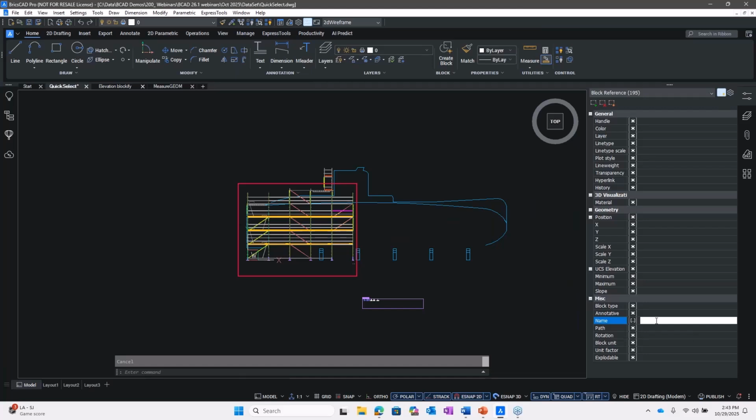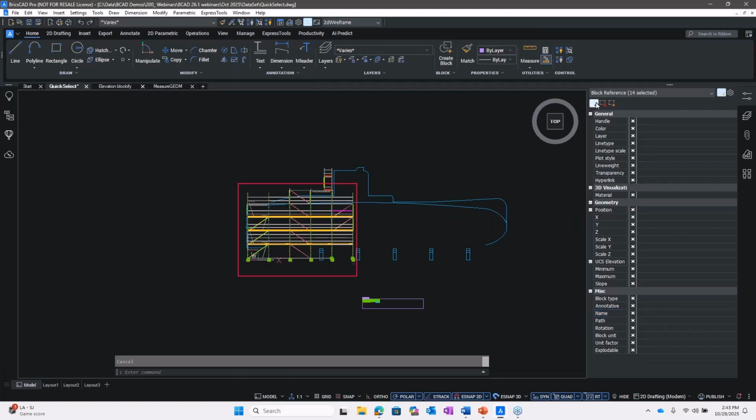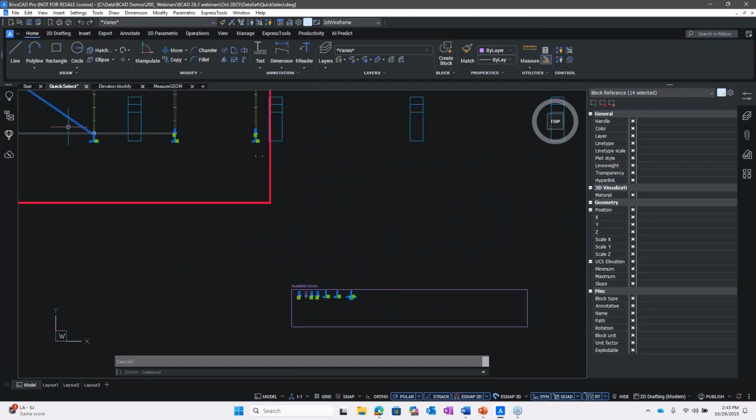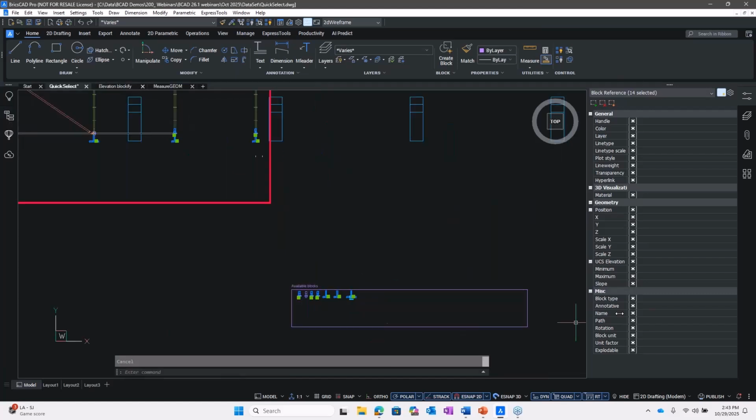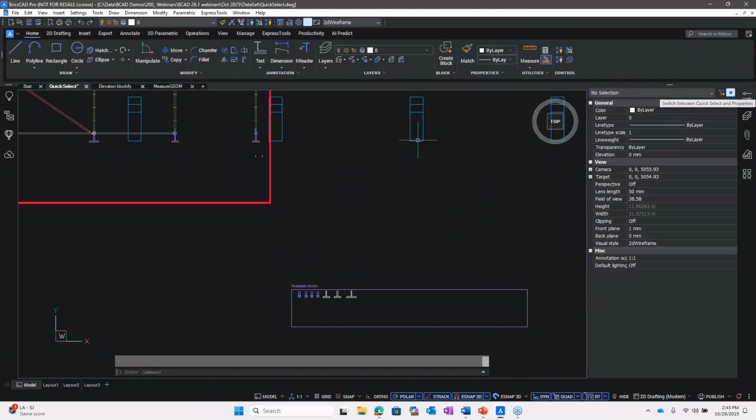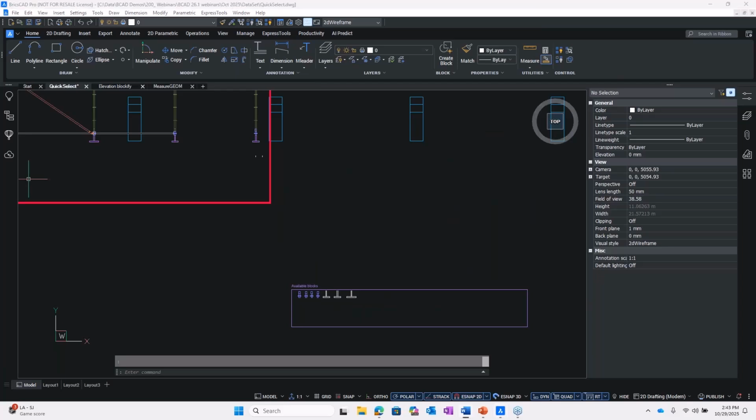So I can use a wildcard filter, Shift 8, the star key, to add that to my selection, and now only those blocks that start with BAS have been selected. Now this is case sensitive, so that's why when I selected it, it was capital B and then lower case AS. So again, huge time savings around filtering in Quick Select.